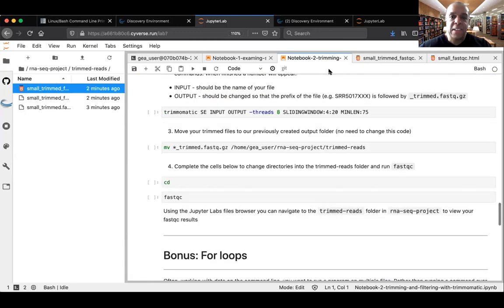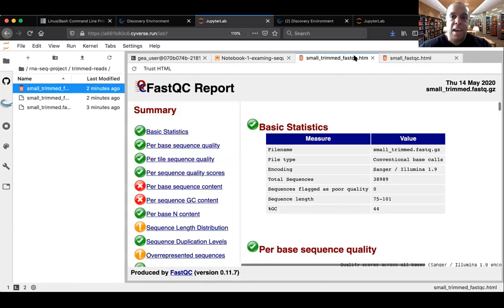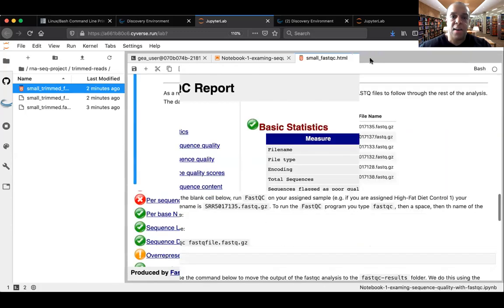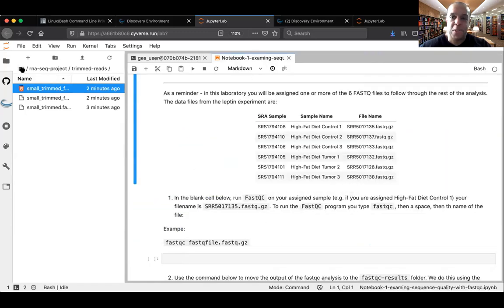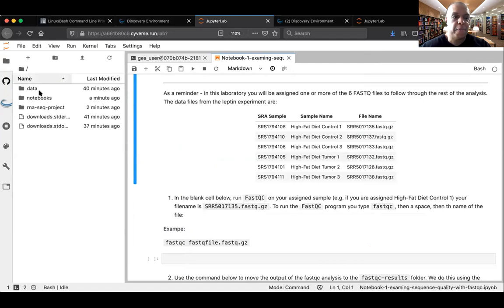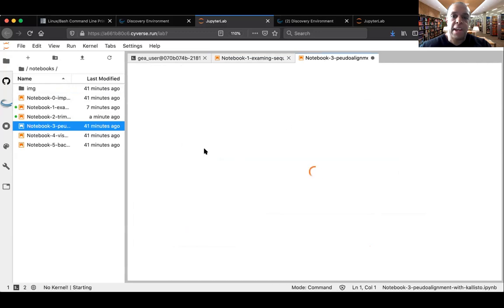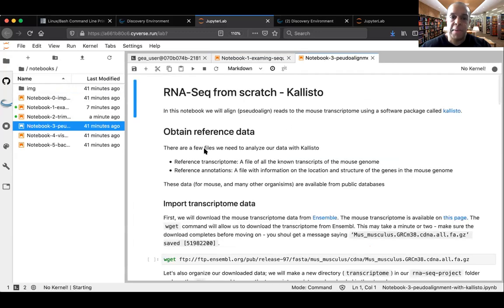Okay, so let me close some of these notebooks, and let me talk a little bit now about Notebook 3, because we have Notebook 3 and Notebook 4 that we need to get through. All right, so Notebook 3 is this thing called Pseudo Alignment with Kallisto. And before I go into this, I'm going to go back to my slides because I have just a few slides to give us a little bit of an orientation here.